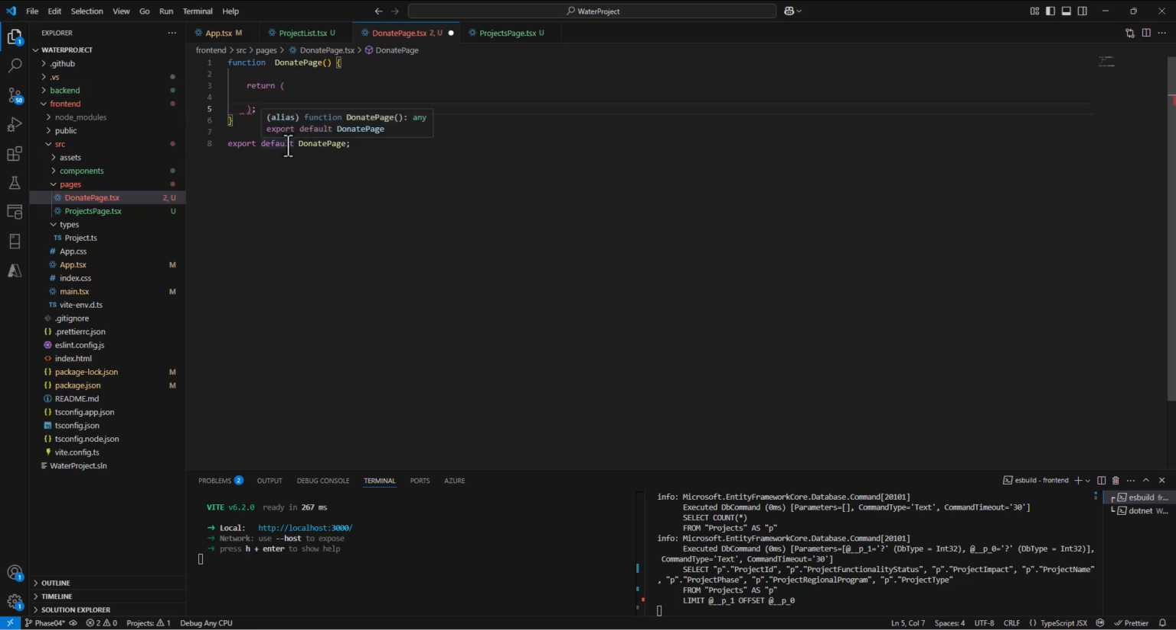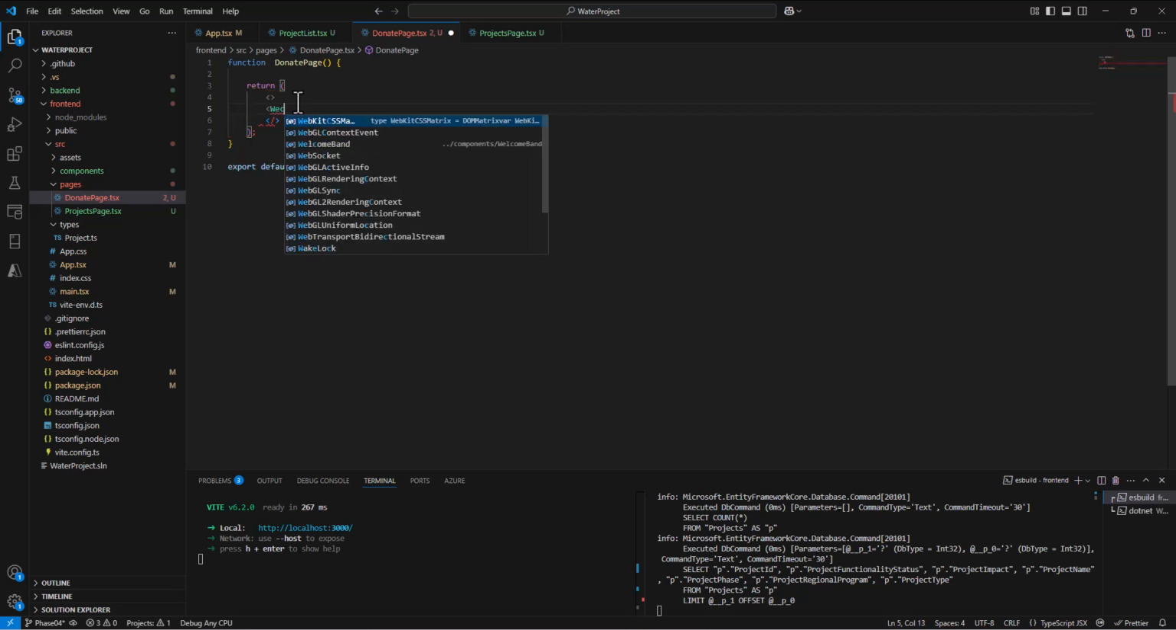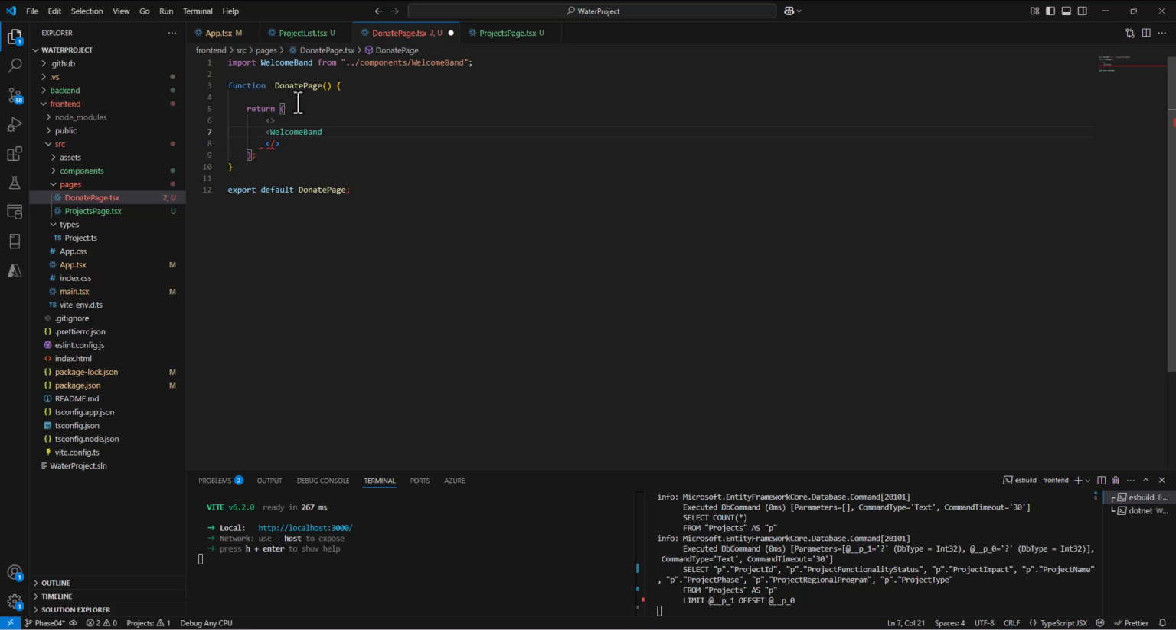And as part of the donate page, I think I'll still have my welcome in there. So as I think about what I want to put in here, I'll add a React fragment. And then I still want to have that welcome band to keep the consistency of the website. So I'll say WelcomeBand here. It does the import for me. We'll add that in. And then I'm going to have a header that will maybe say donate.